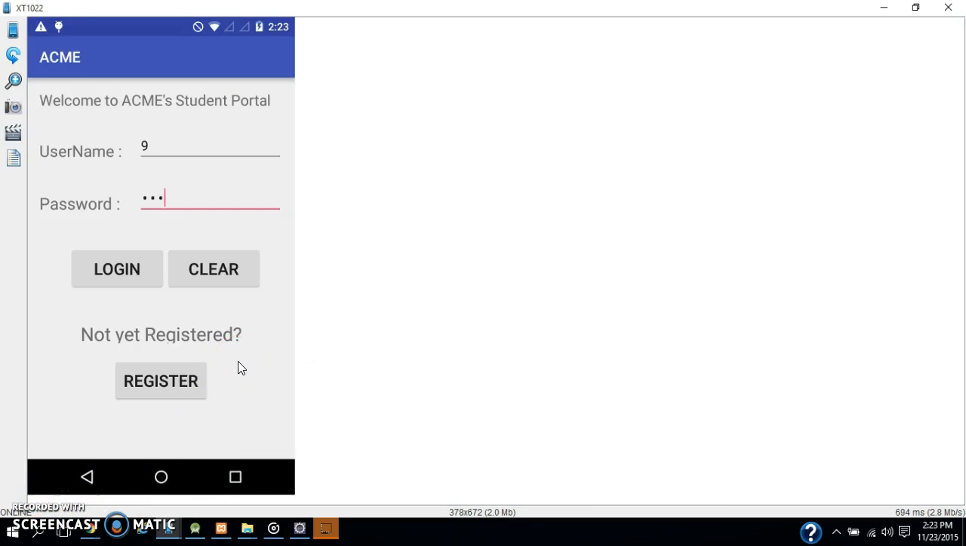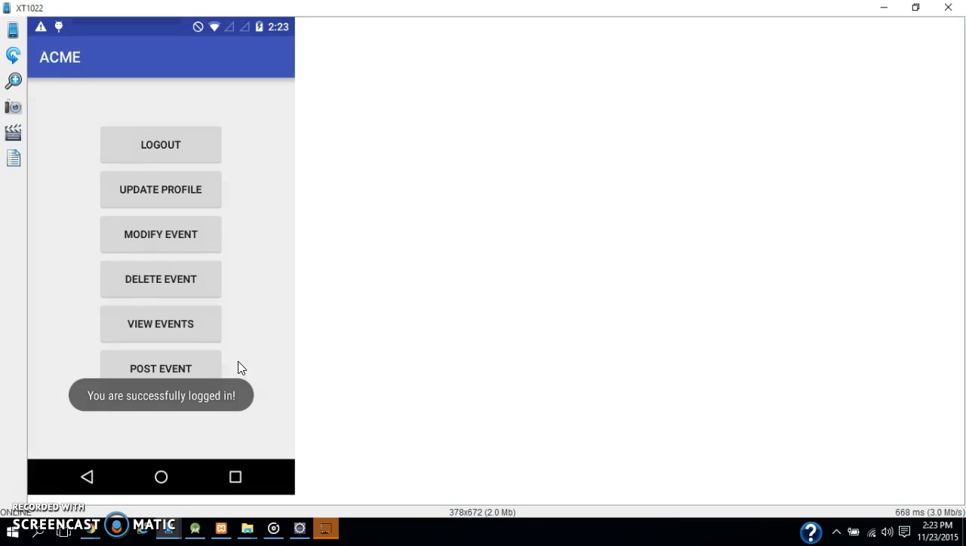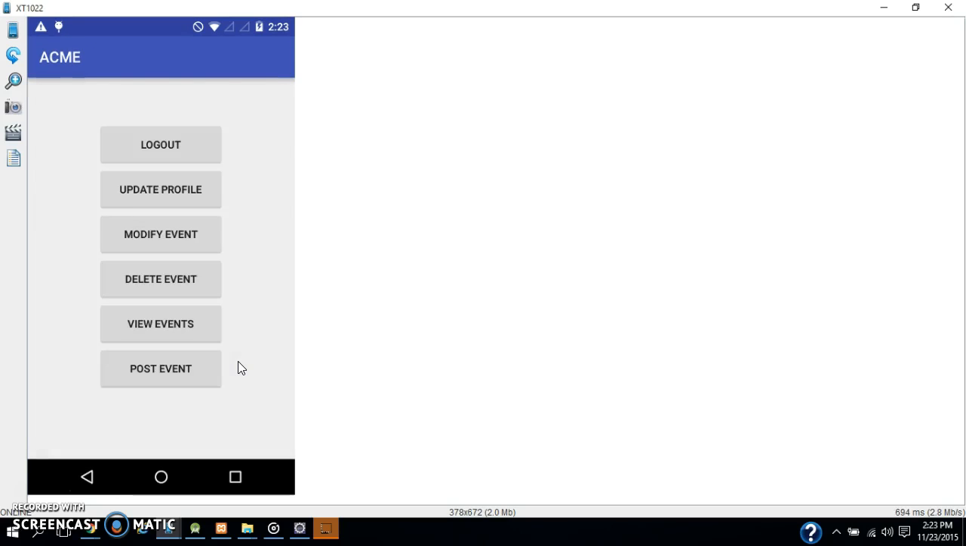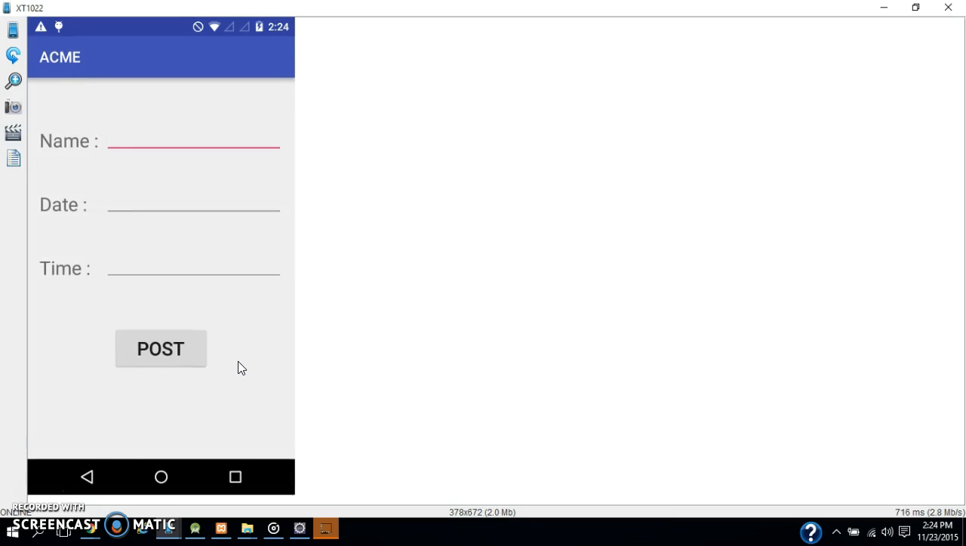Next attack that I am showing is session fixation. Here the user can log in. If the user logs out and clicks on the back button, you can see we are forwarded to the session of the user which he or she has used before. Here we can do anything: post an event, view an event, modify an event, likewise.